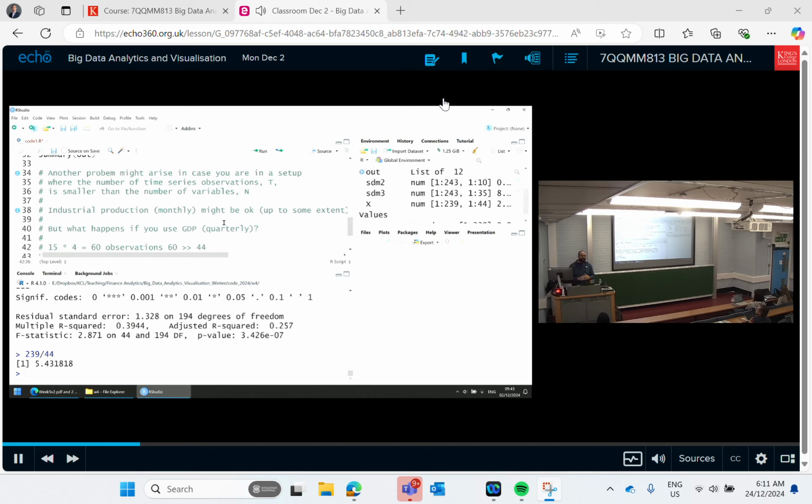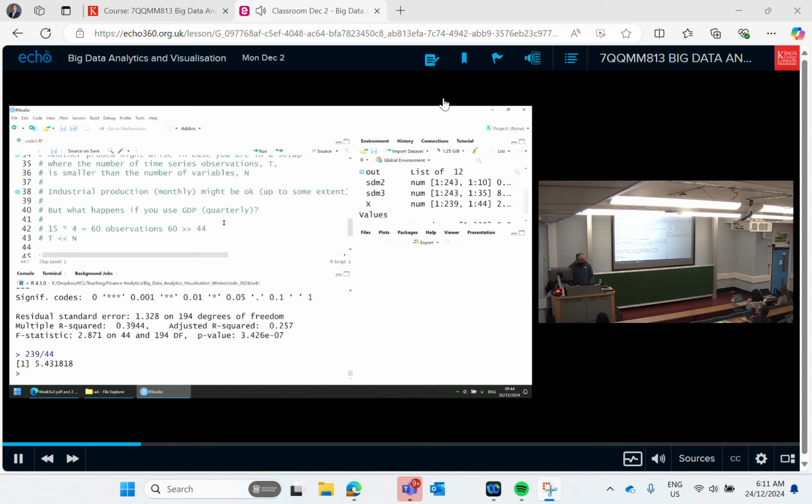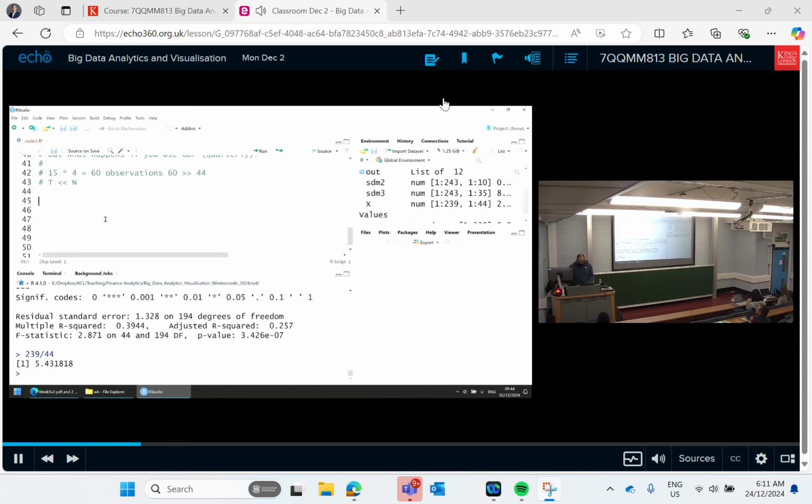But in practice, remember, you won't have 44, you will have 144, 400 or 1,000 variables, which means that in that setup, your time series will be much smaller than the number of variables. Let me show you what would happen in that case. It's not the case here, but let's pretend it is.